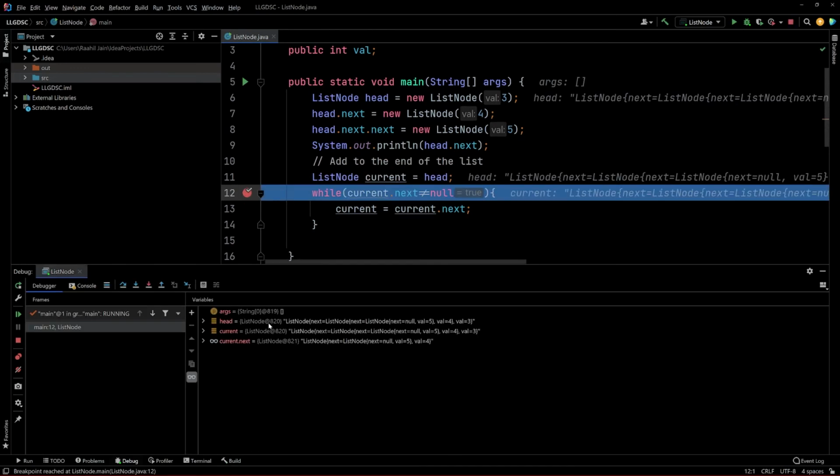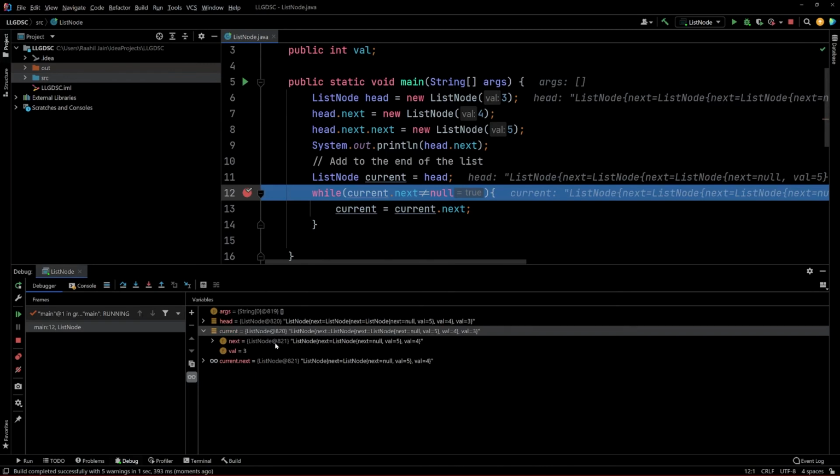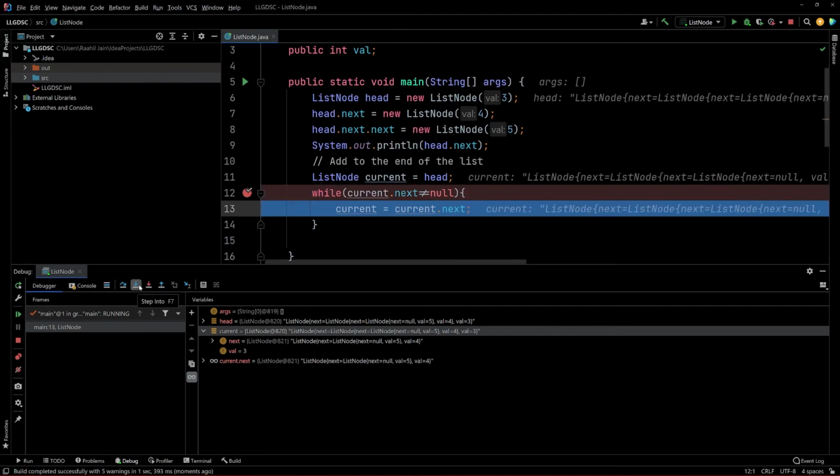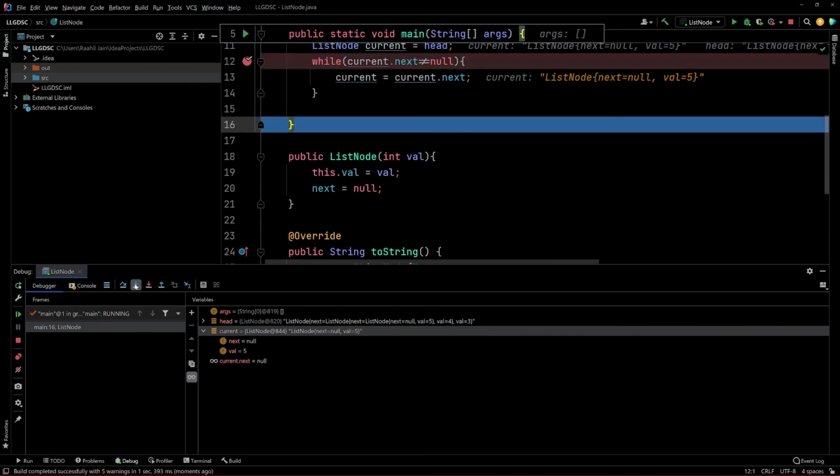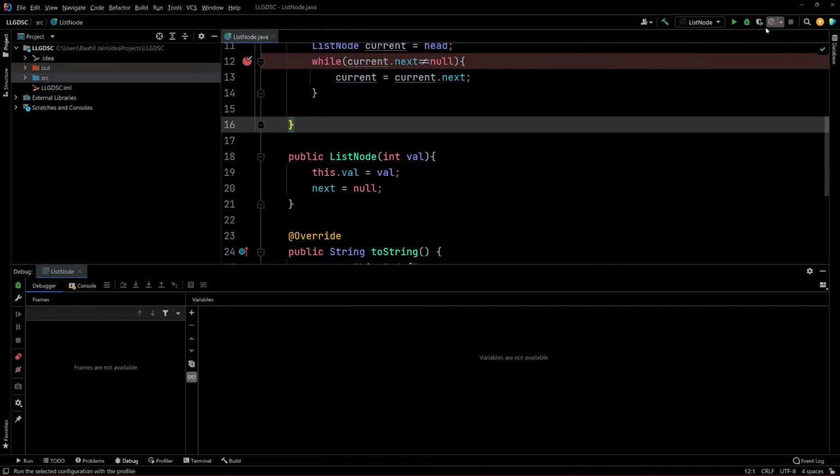Let's see what's happening. Okay, so we have this current node, and we can see that the current node is the one with a value of 3. We step into this, and we step into it again. Okay, so now on our second iteration, it's at the node with the value of 4, and then it's the node with the value of 5, and then you see how it skips the loop and goes to the end. That's because it's gotten to a node with the next value of null. We can see that, so now it's at the end of the list.